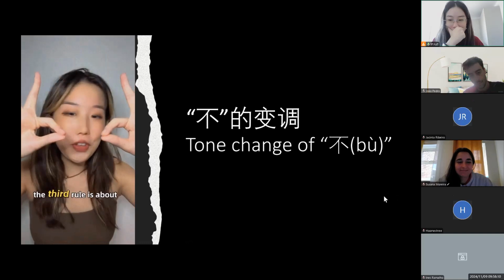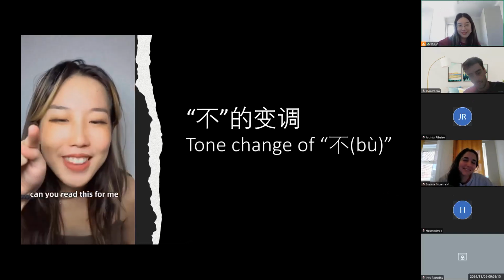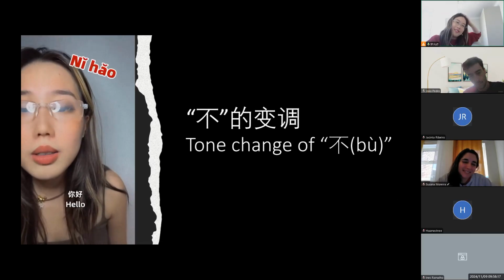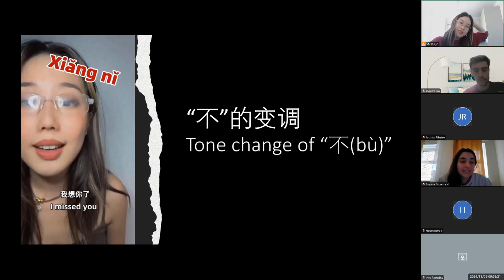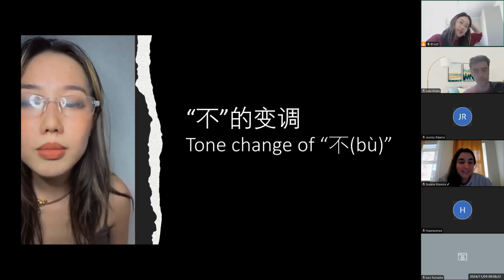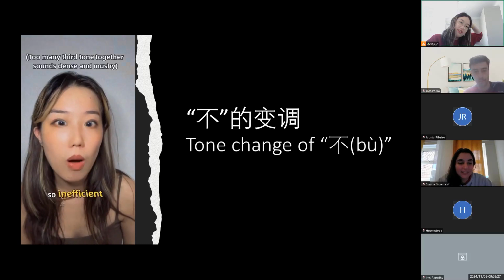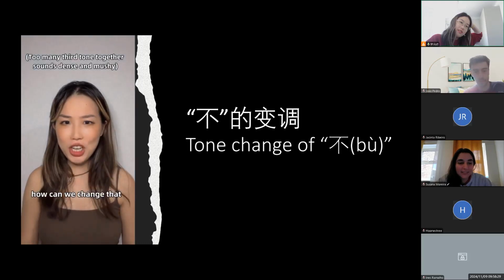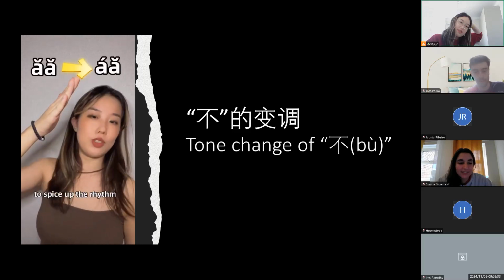The third rule is about the third tone coming with the third tone. Can you read this for me? 你好，小宝贝，我想你了。Okay, Grandma, you're making me sleep. That is so ineffective. So how can we change that? We lift the third tone to the second tone to spice up the rhythm.